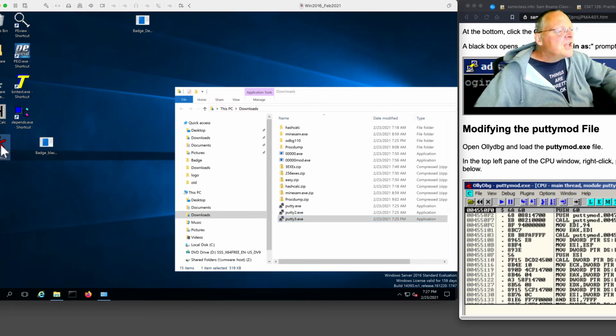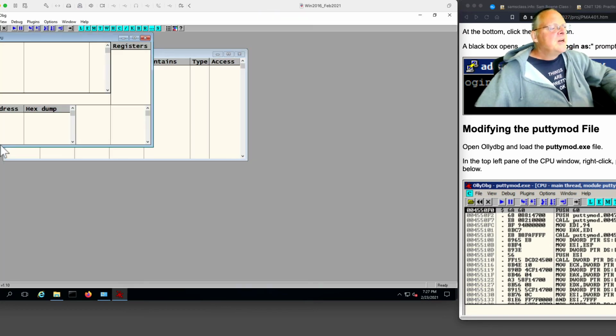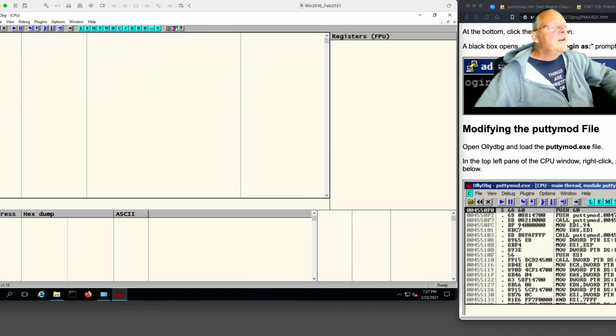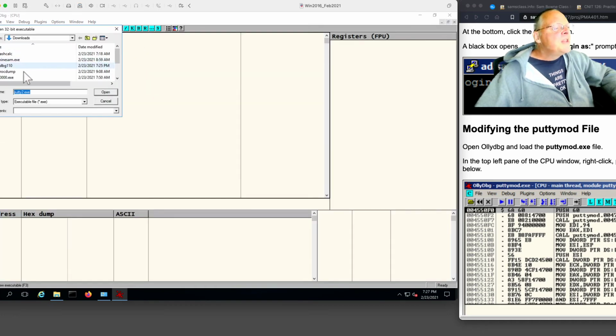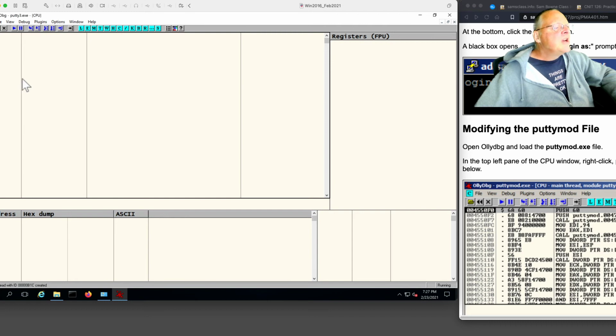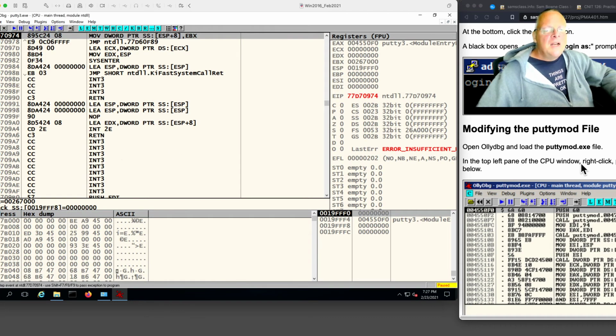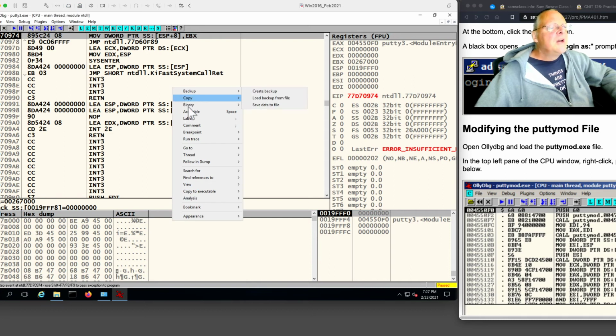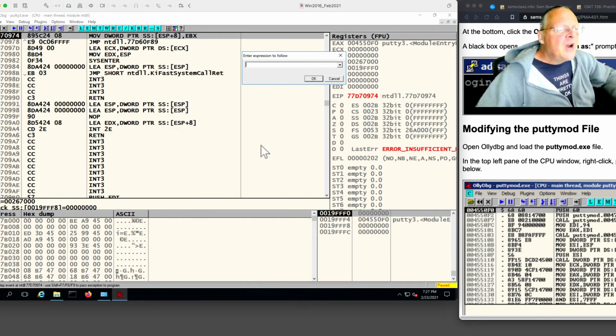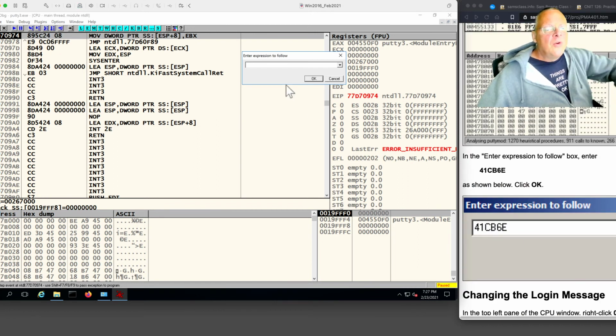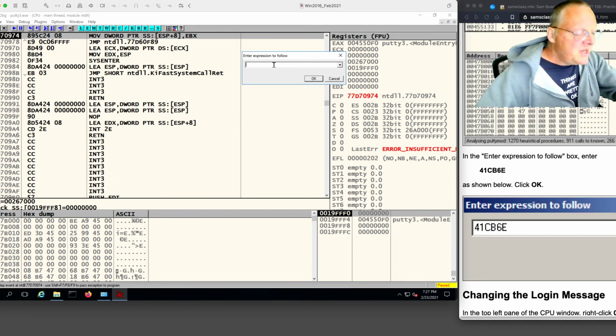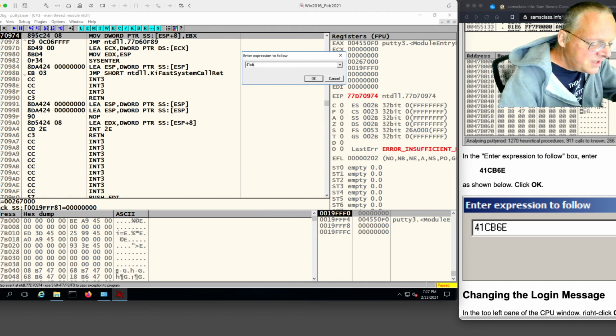So go to Ollie Debug, and then maximize the CPU window again, I say. All right, and let's open Putty 3 and modify it again. Putty 3. Okay, now I want to modify, I'm just going to right-click, go to expression, and you can go to an address, and I'm going to go to 41CB6E, which is the place where that command was that we modified.